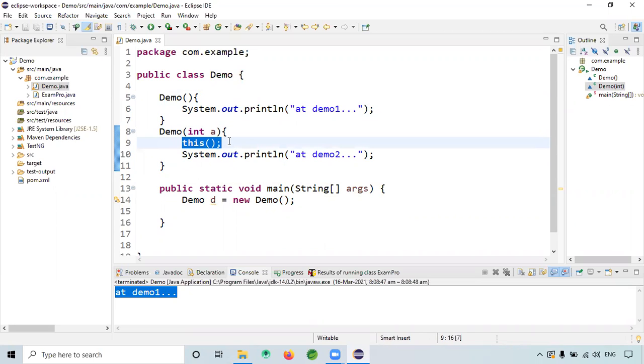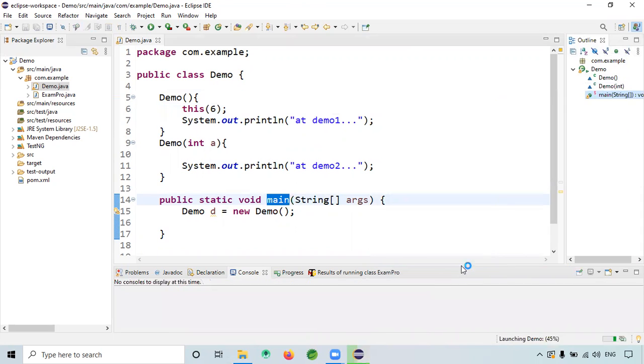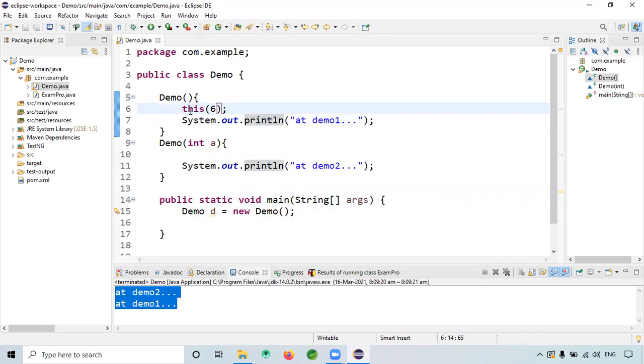I can call it like this. Here I will pass the this argument, 6, like this. Now when I run this program, see, it is calling demo2 and demo1. So basically, when you call a constructor with another constructor, we call it a constructor chain. So this is the use of the this keyword with the constructor.